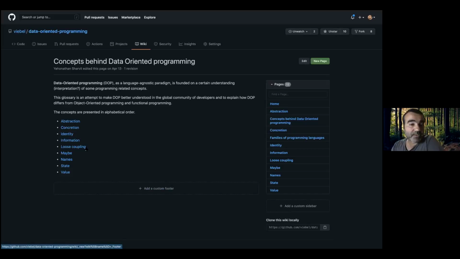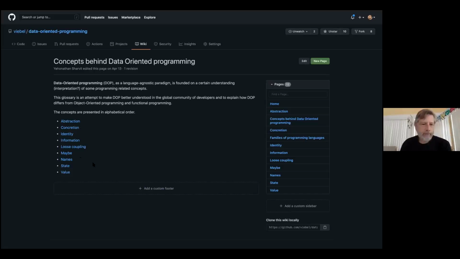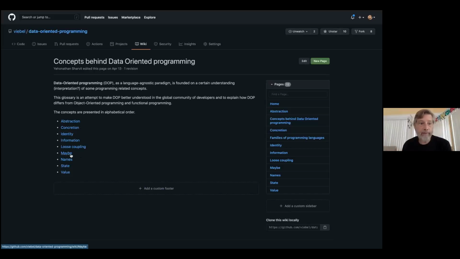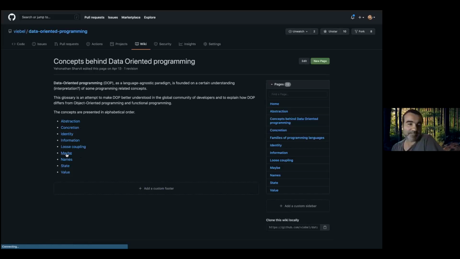So Mark, pick one term from this list and I will go and illustrate one of the concepts. There's no order. The order is alphabetic. And they are all intertwined and connect to each other. So we could start from wherever you want. Well, the one that intrigues me is maybe. That always associates in my mind the maybe monad, but I have no idea if that's what's going on here. Okay, maybe.